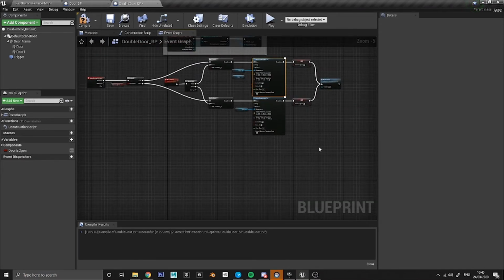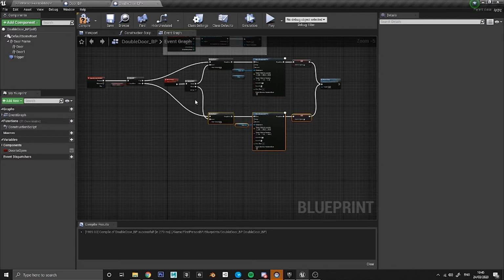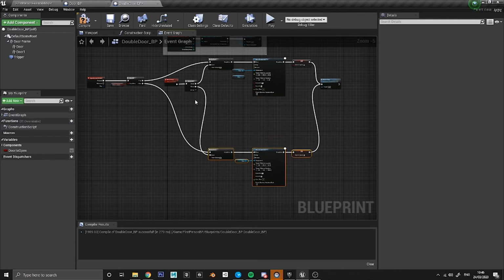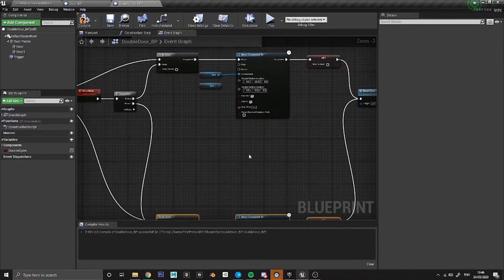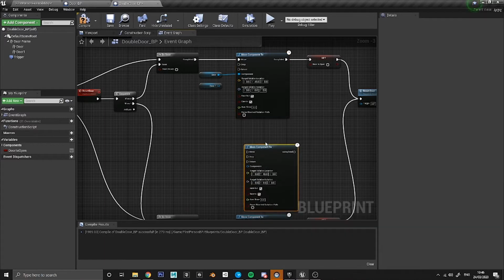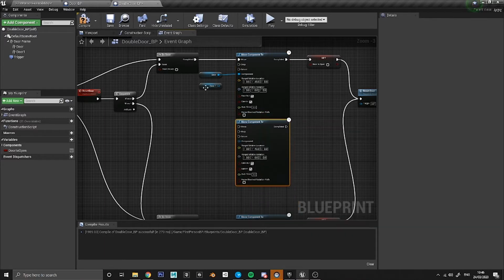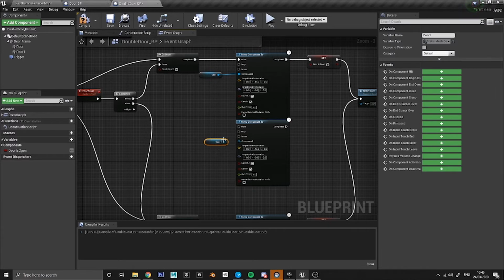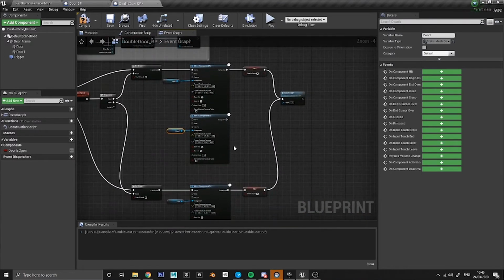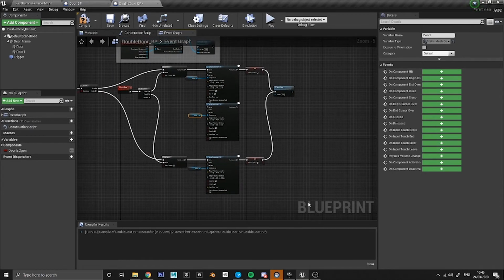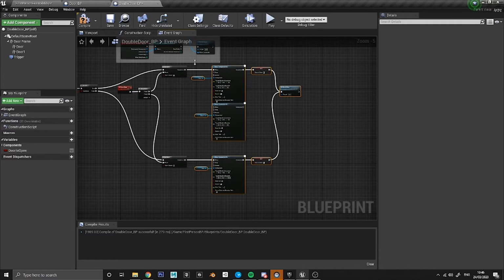Okay, so I'm going to select these bits of code here and move them down to make some more space. And I'm going to get this move component 2 node and duplicate it with Control W. I'm going to position it just underneath, and I'm going to connect door 1 into the component. And we're also going to need to move this stuff across a bit as well. So let's highlight this section.